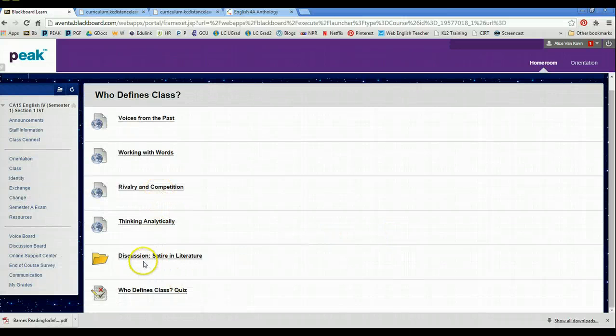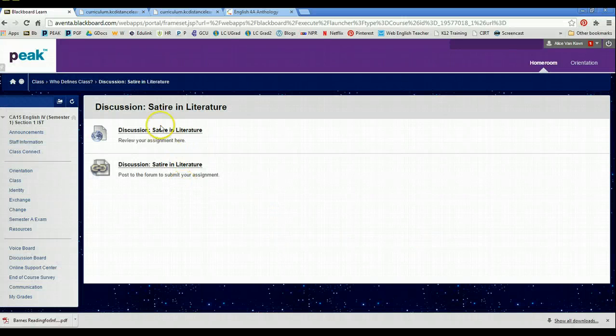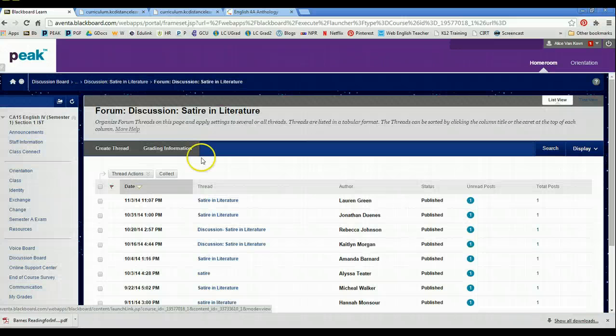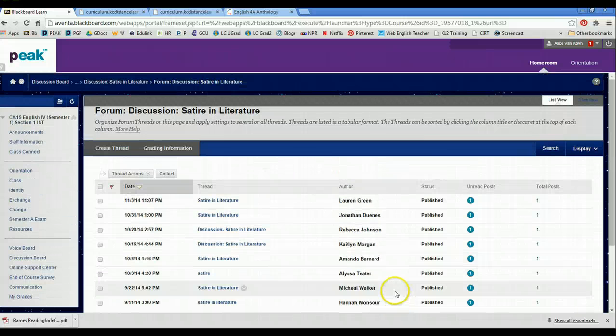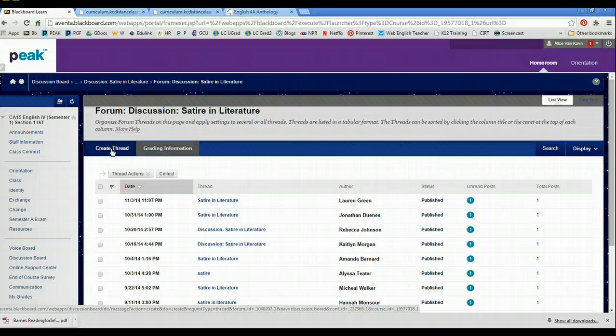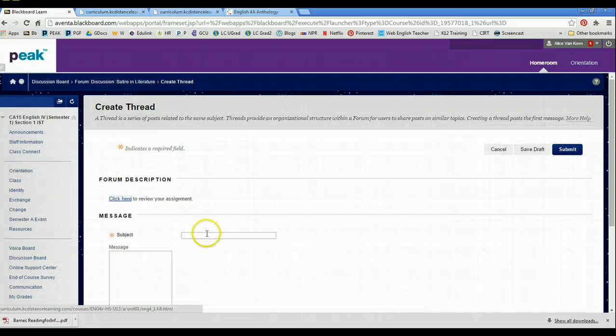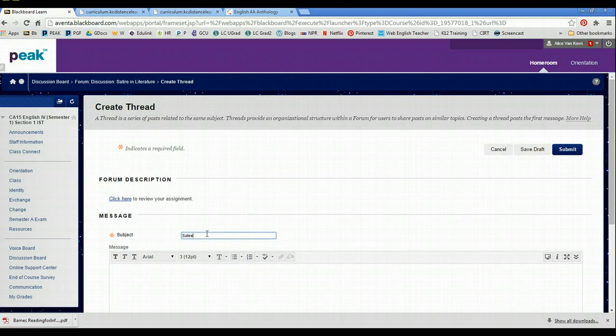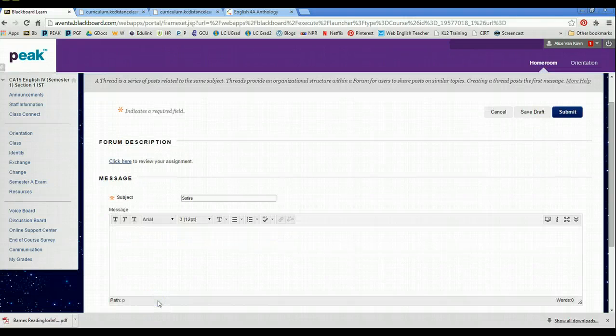All right, now say we get to a discussion forum. So I'm going to show you how to post in the discussion forum. Say that I've already gone through these 4 items and now I'm ready to participate in a discussion. I can review it here, or I can simply click this link, post to the forum. As you can see, there are several students who have already posted, and I am going to post, so I click Create Thread. I give it a title, Satire. I go ahead and type my response here.